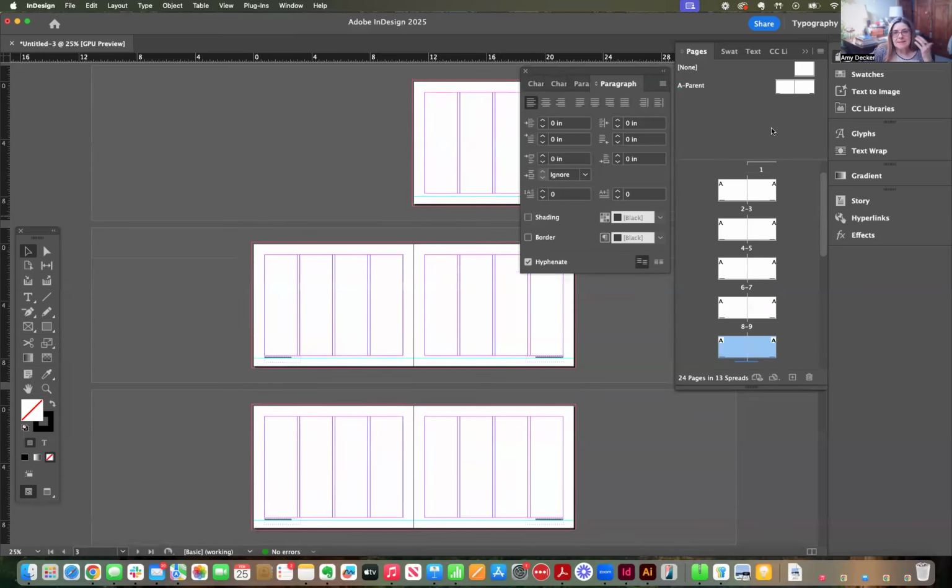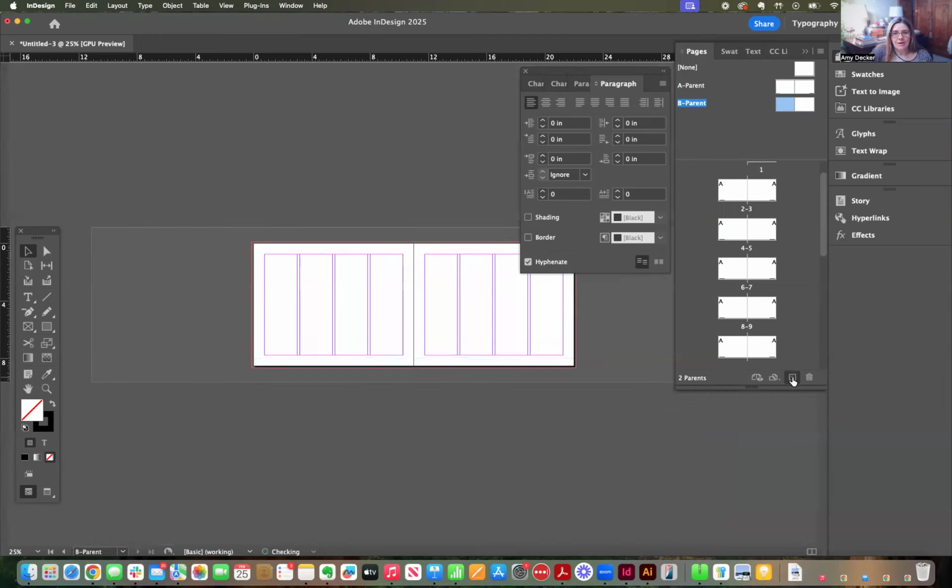Now I want to add a secondary parent page because I don't want page numbers on all my pages. My cover does not want a page number. My back cover does not want a page number. So I'm going to click up here in the parent section again, go down to this button that says create new page, and click on it. And now I have parent B.